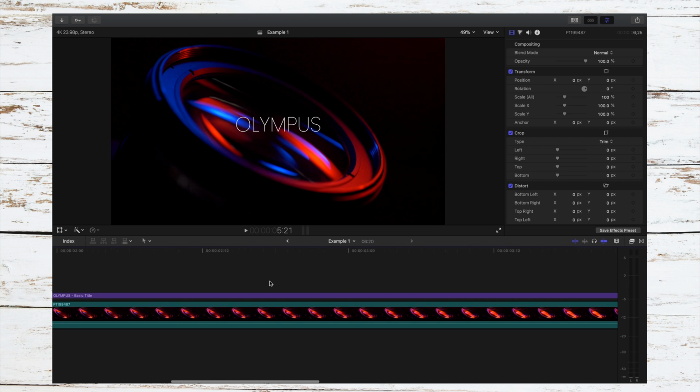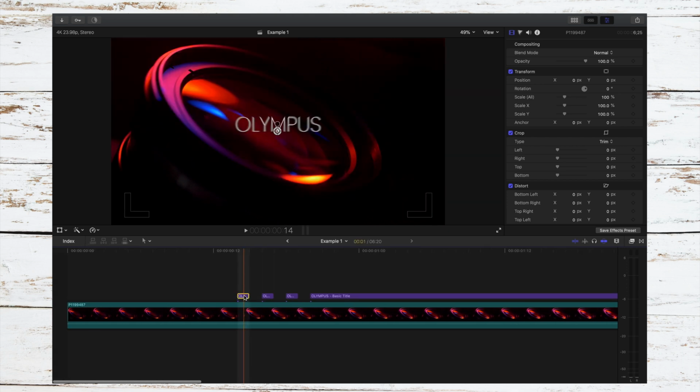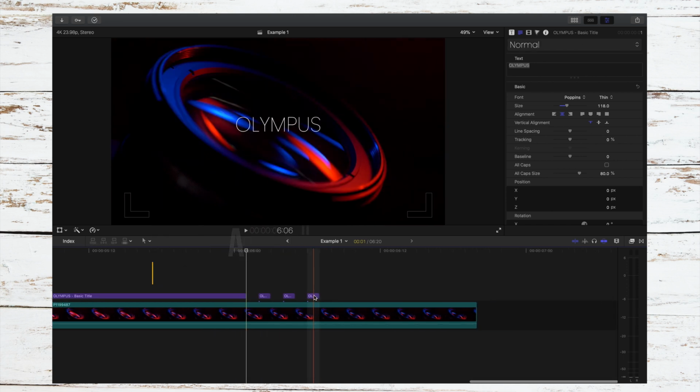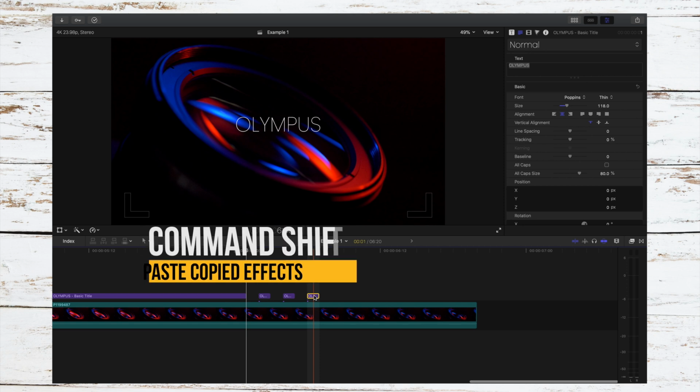You can add the same effects to those end title pieces by going to the beginning segments, pressing Command C to copy those effects, then going back down to the end of the title to paste the effects onto those segments by pressing Command Shift V.